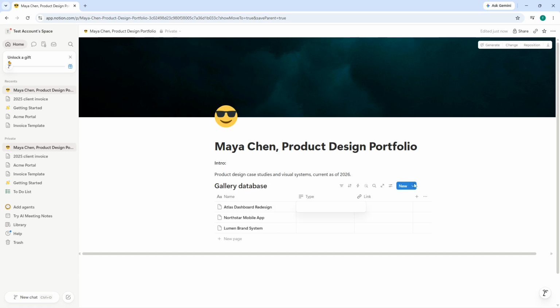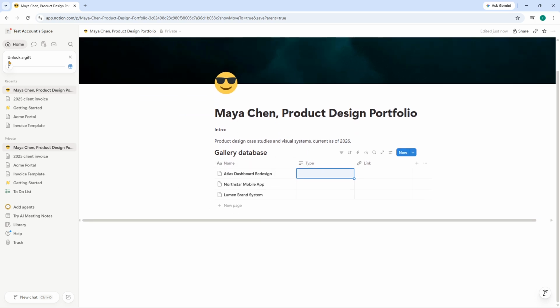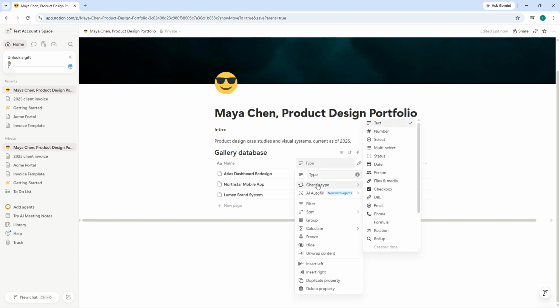Now I'll add a type property before filling the gallery because it is much easier to filter later if the property already exists. Click Add a Property at the top of the gallery, type Type, and choose Select. Select forces consistent tags. The text field would eventually give you Case Study, and Case Studies all as separate filters, and you don't want that.